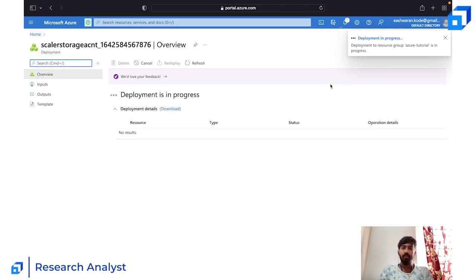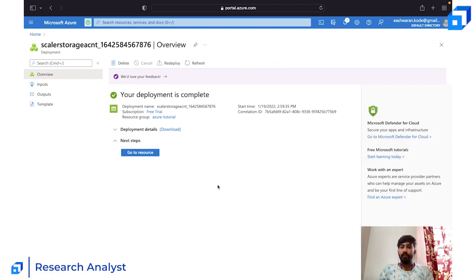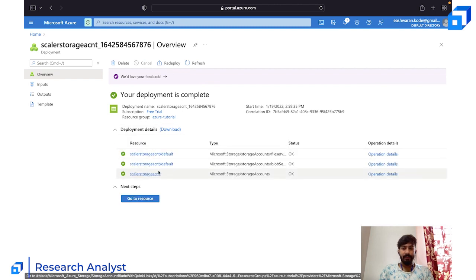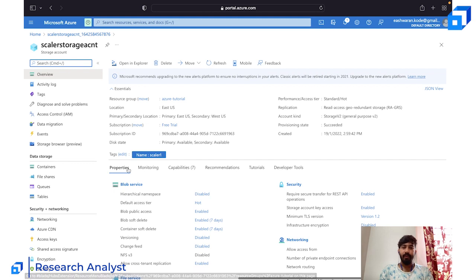So that's what you'll have to think about. All the resource info will be provided here. Let's wait until it gets created. Okay guys, the resource has been created. You can see here, right? The storage account has been created. So I'm clicking on go to resource. My storage account is successfully created in East US region.